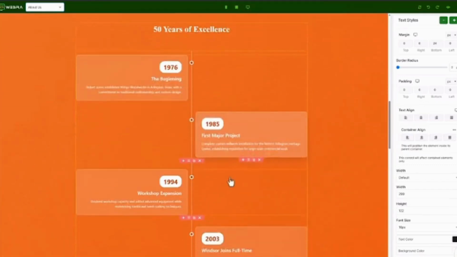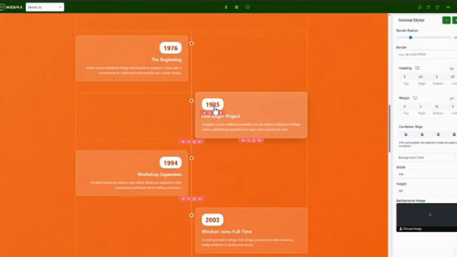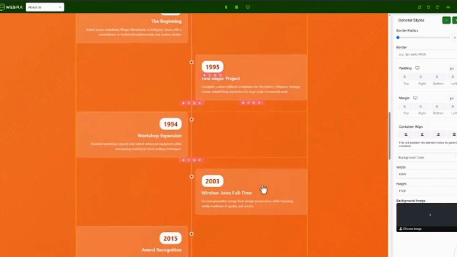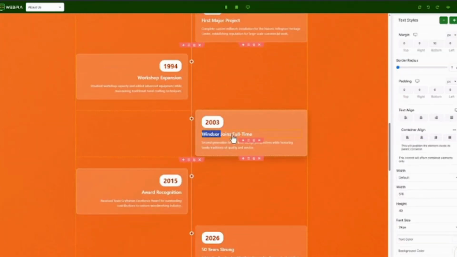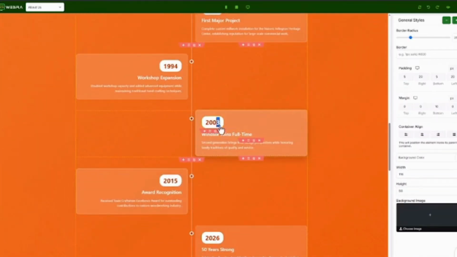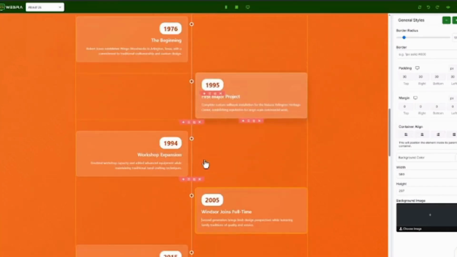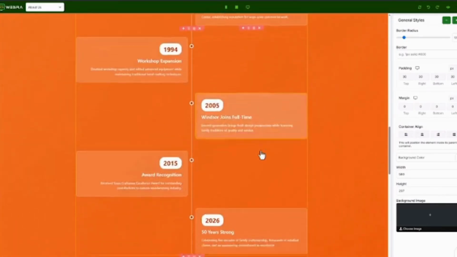Look at this, 50 years of experience, first major project. If you want to modify the timeline, it's very easy. All you need to do is just click and modify. This is where the magic of Webira's editor comes in. We've got a very powerful editor that makes it extremely simple for you to start off and change things anytime. So for example, let's say Windsor joins in 2005, we can do so. So this timeline is for your reference. You can update anything, change anything you want.